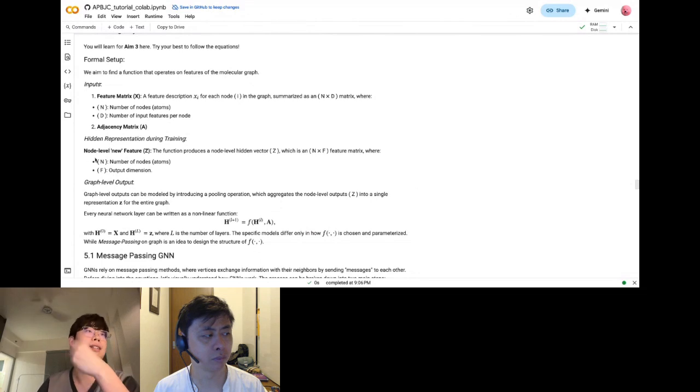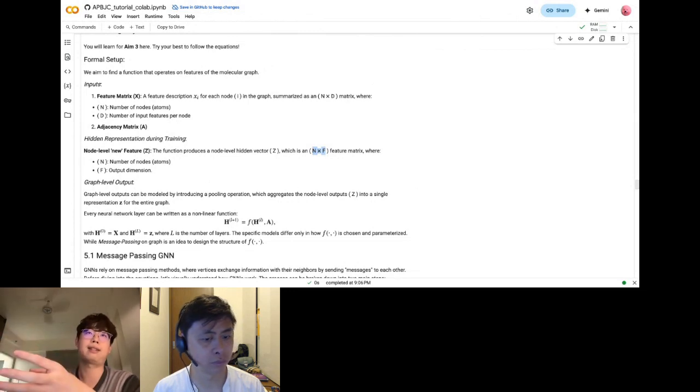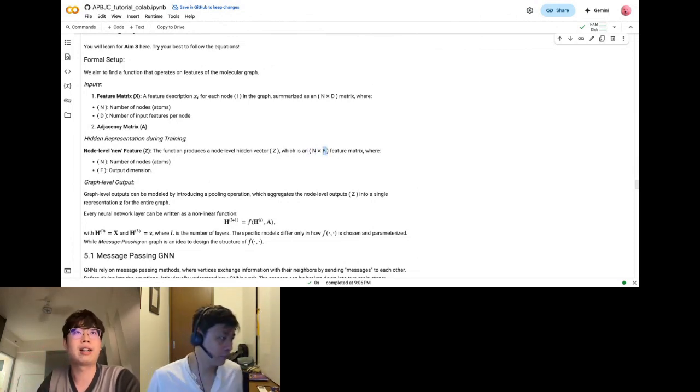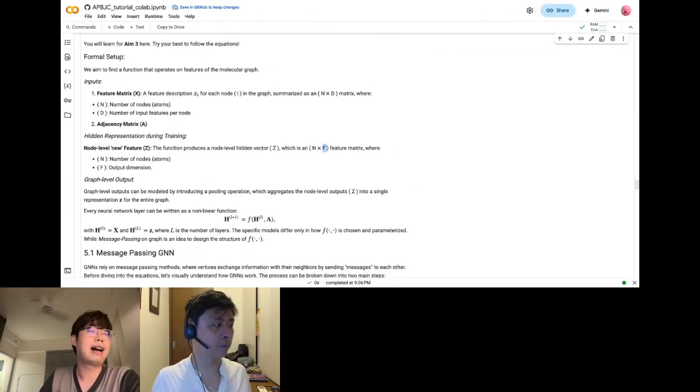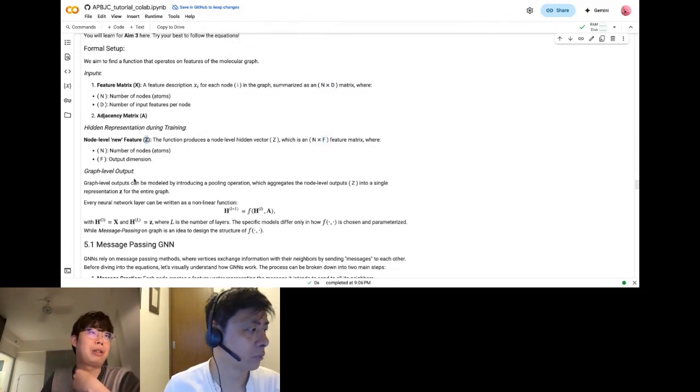We need to first learn what is called the node level representation, where I call it a new feature, which is more interpretable during the training process. So we map this N times D input matrix to N times F. Normally F is the hidden dimensional space, right? So for each node in the small molecule graph, it will get a new feature which has F dimensions.